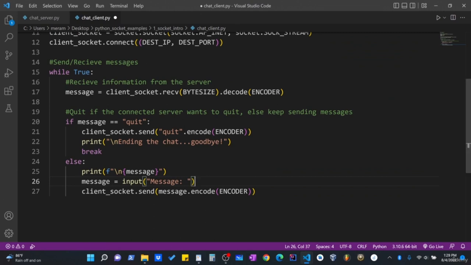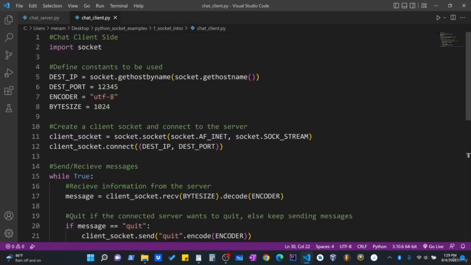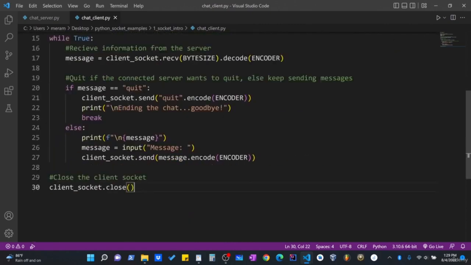The last thing that I'm going to do here on the client side is if we break out of this infinite while loop, I am going to close the client socket. So if we've quit, then we'll break out of here, and I will say close the client socket, and we'll just call client_socket.close. All right, and I'm going to save this because I think our client socket, our chat client, is pretty much done.